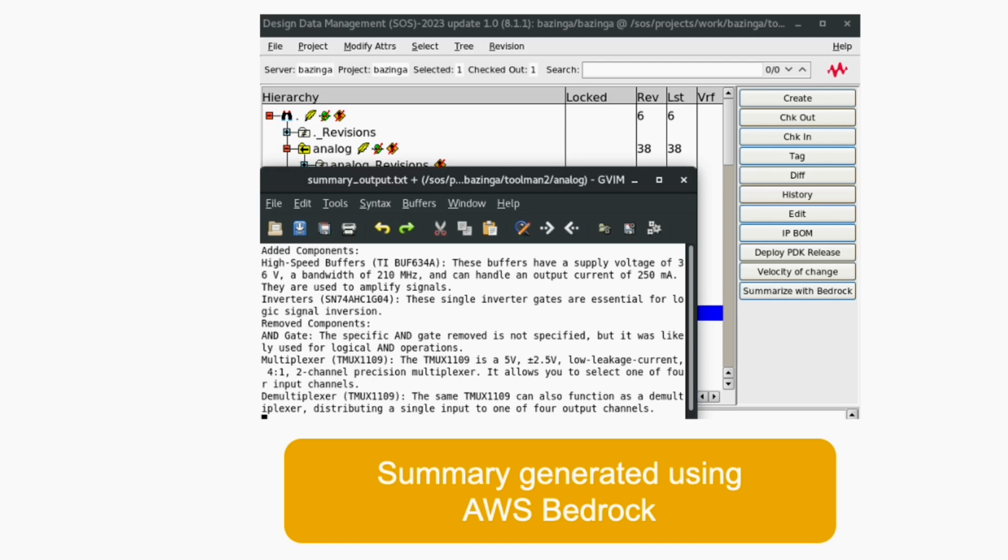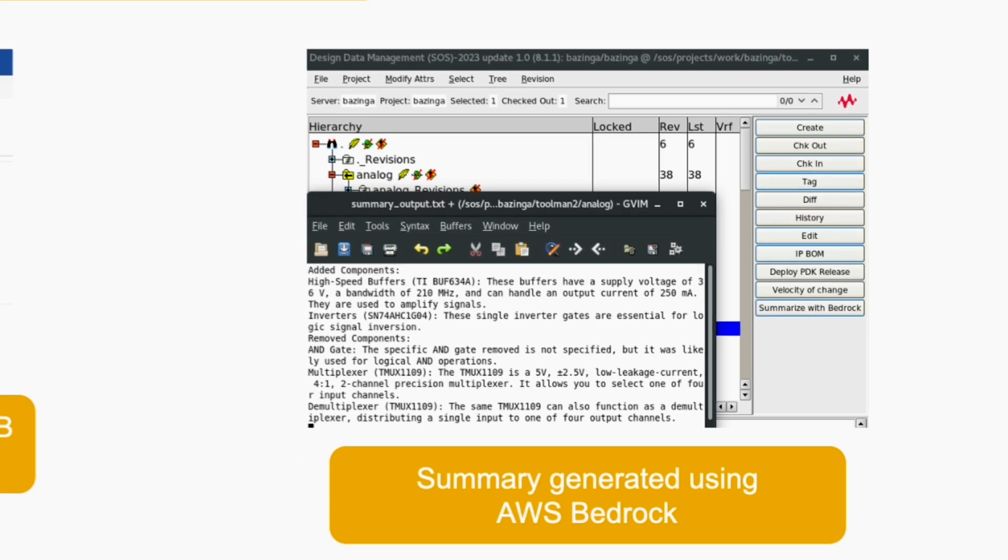So what exactly did the Bedrock LLM get? It got this report. It got information about the data sheets. So 3 things changed here, so it got 3 data sheets. It got information about the top level projects, so specification docs for it. And then I was able to generate a summary.